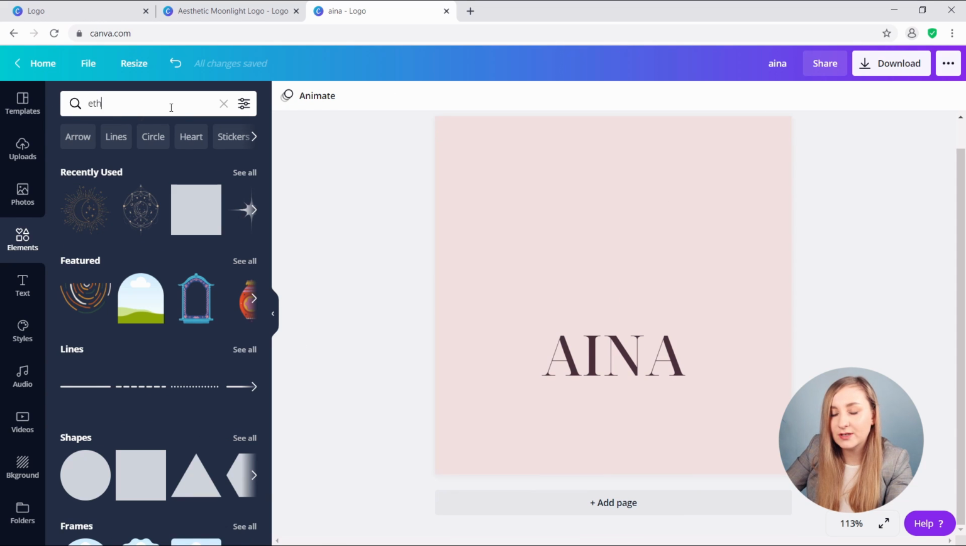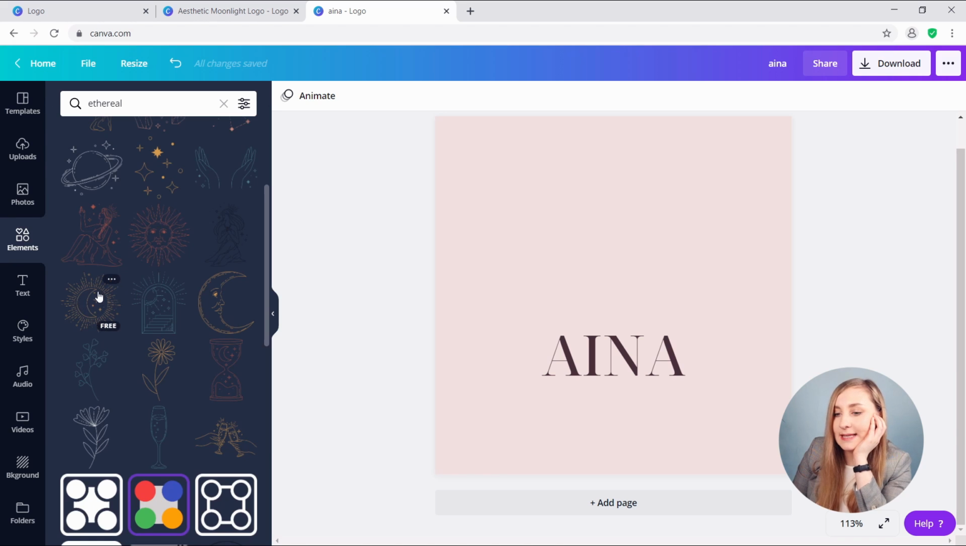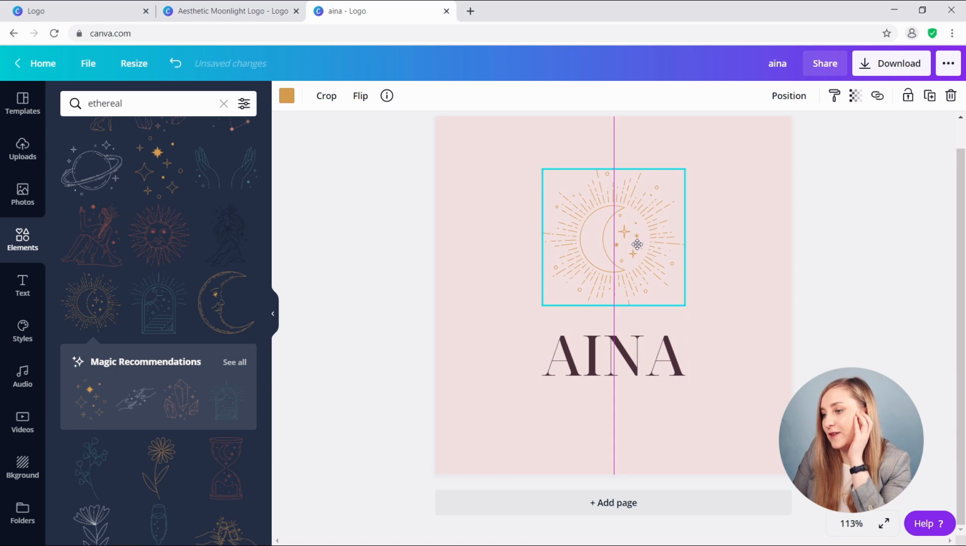Let's change the keyword to ethereal. Oh yes, this is something that looks pretty good. So let's move it up in here.